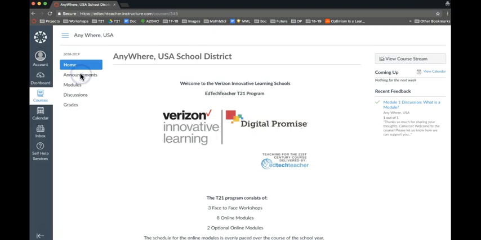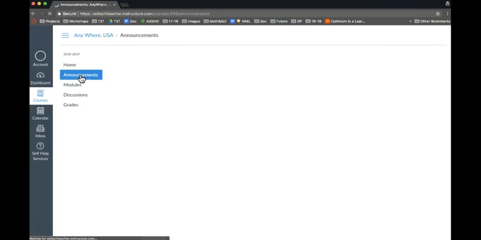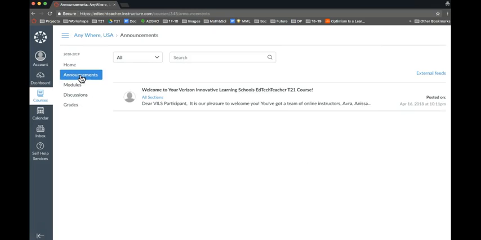Click the word Announcements in the navigation menu. All announcements that have been sent are visible. Click a specific announcement to open it.